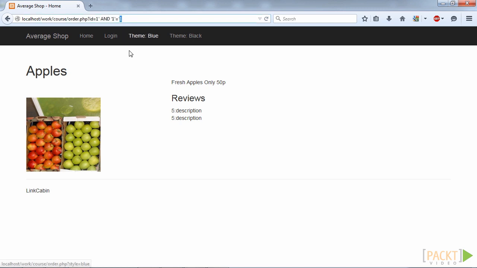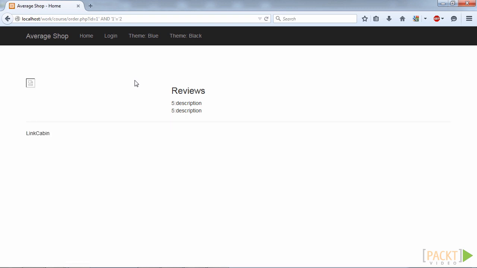But if we now put and 1 equals 2, we can say that is false. 1 equals 2 is false, so therefore don't do it. So these are some very simple commands that we can use to test whether it is SQL injectable. We're now going to go into curl and have a little look into how we can actually fasten the process.